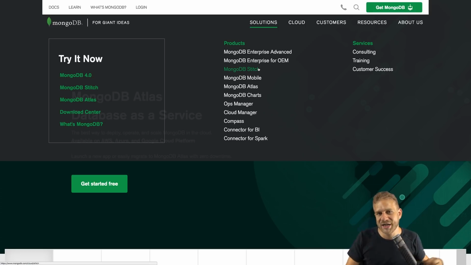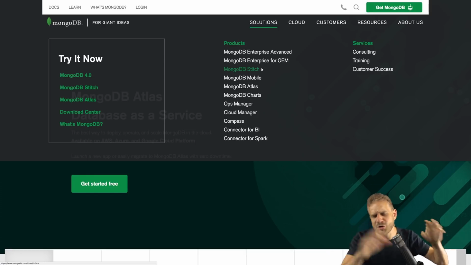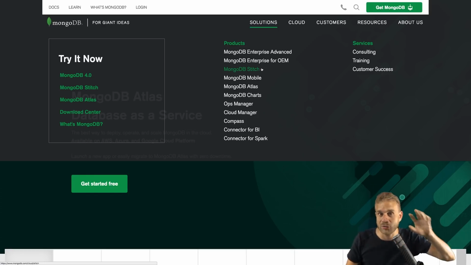MongoDB Stitch is a pretty cool offering by MongoDB, which is only loosely connected to their database. Stitch is, you could say, their serverless services offering. Now, if that's not telling you anything, serverless basically does not mean that there are no servers involved. Instead, these are services which are all around. You don't need to manage any servers, not only database servers, but also application servers. You can focus on your code.